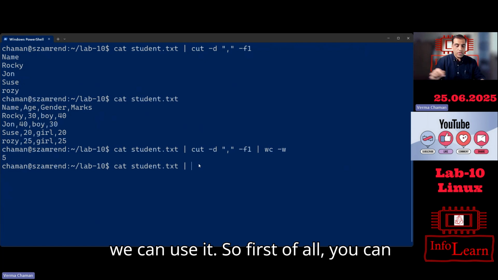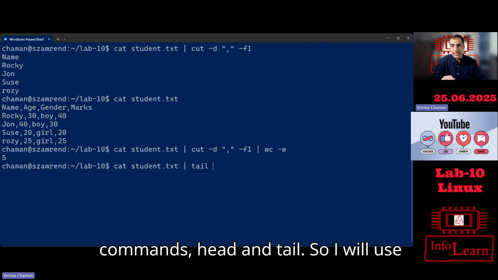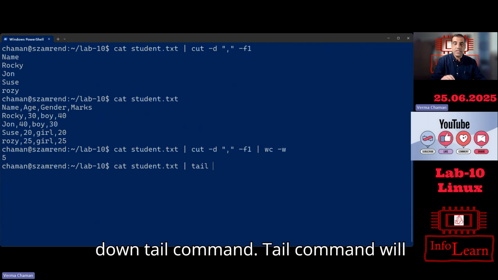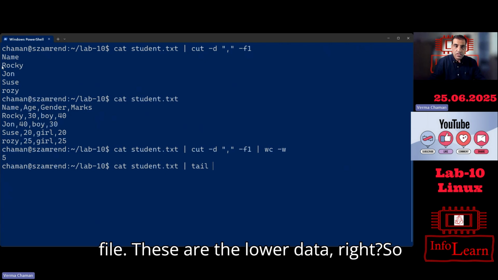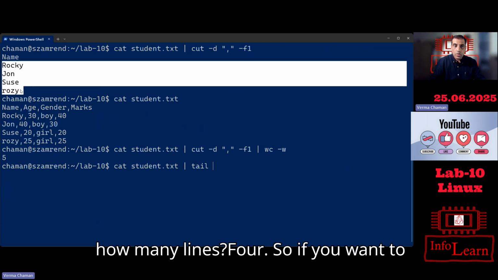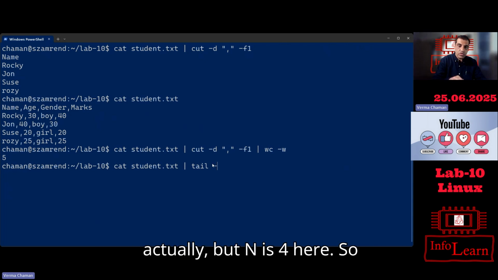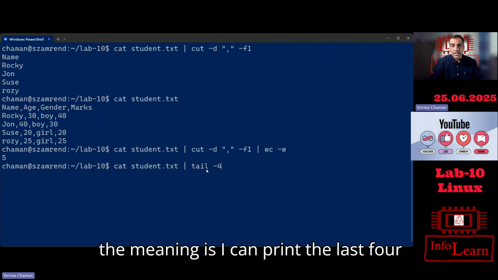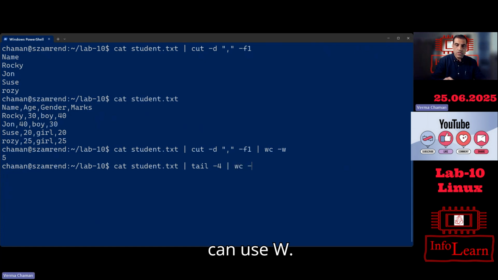So first of all, you can use the tail command here. There are 2 commands, head and tail. I will use the tail command now. The tail command will print the lower portion of the file. These are the lower data, right? So how many lines? 4. If you want to print lines, the syntax is -n, and n is 4 here. So the meaning is I can print the last 4 lines. And after that I can use wc -w.